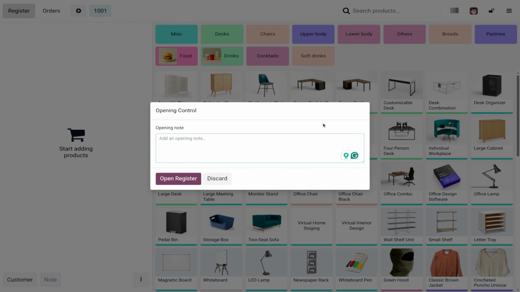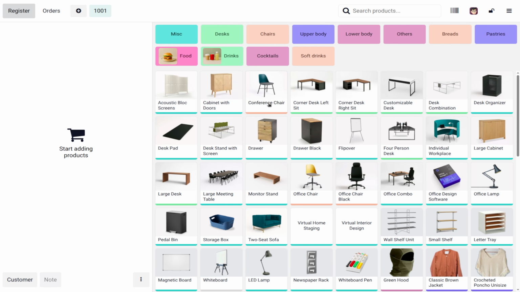Here it's the default view of a shop. Here we can add an opening note for the shop, if we need to add any opening note. Or we can just click open register to open this shop. It's the register that we are in. That's why here we can see the customer note and other options.